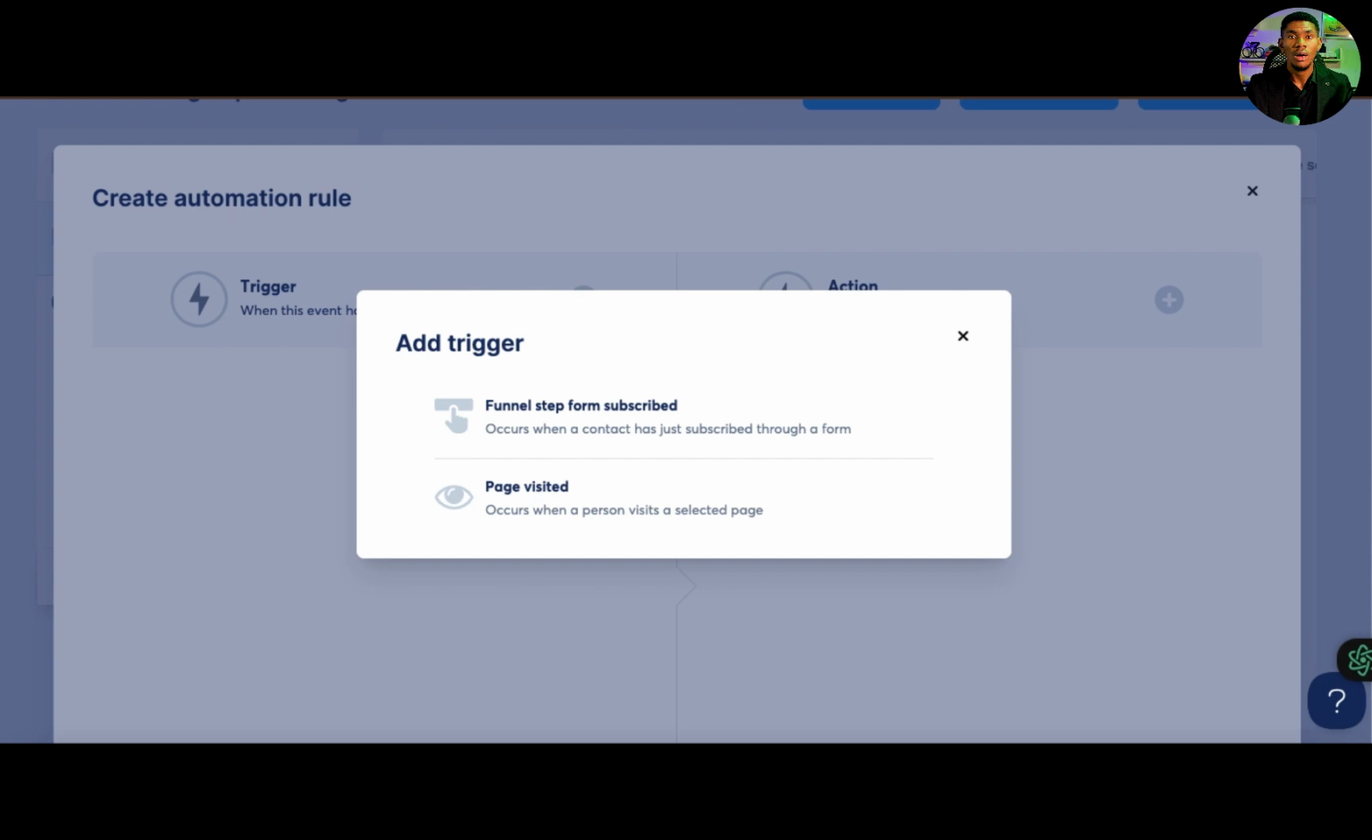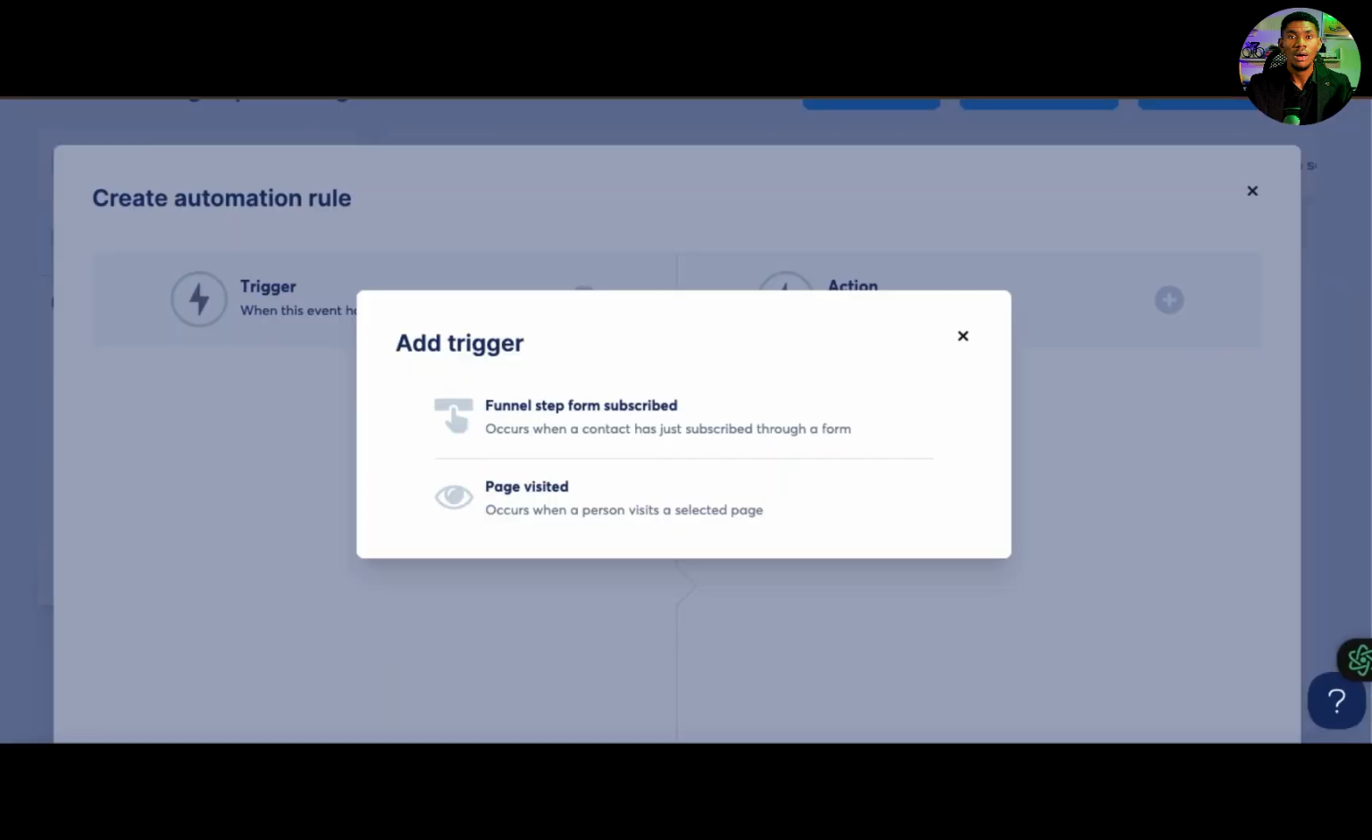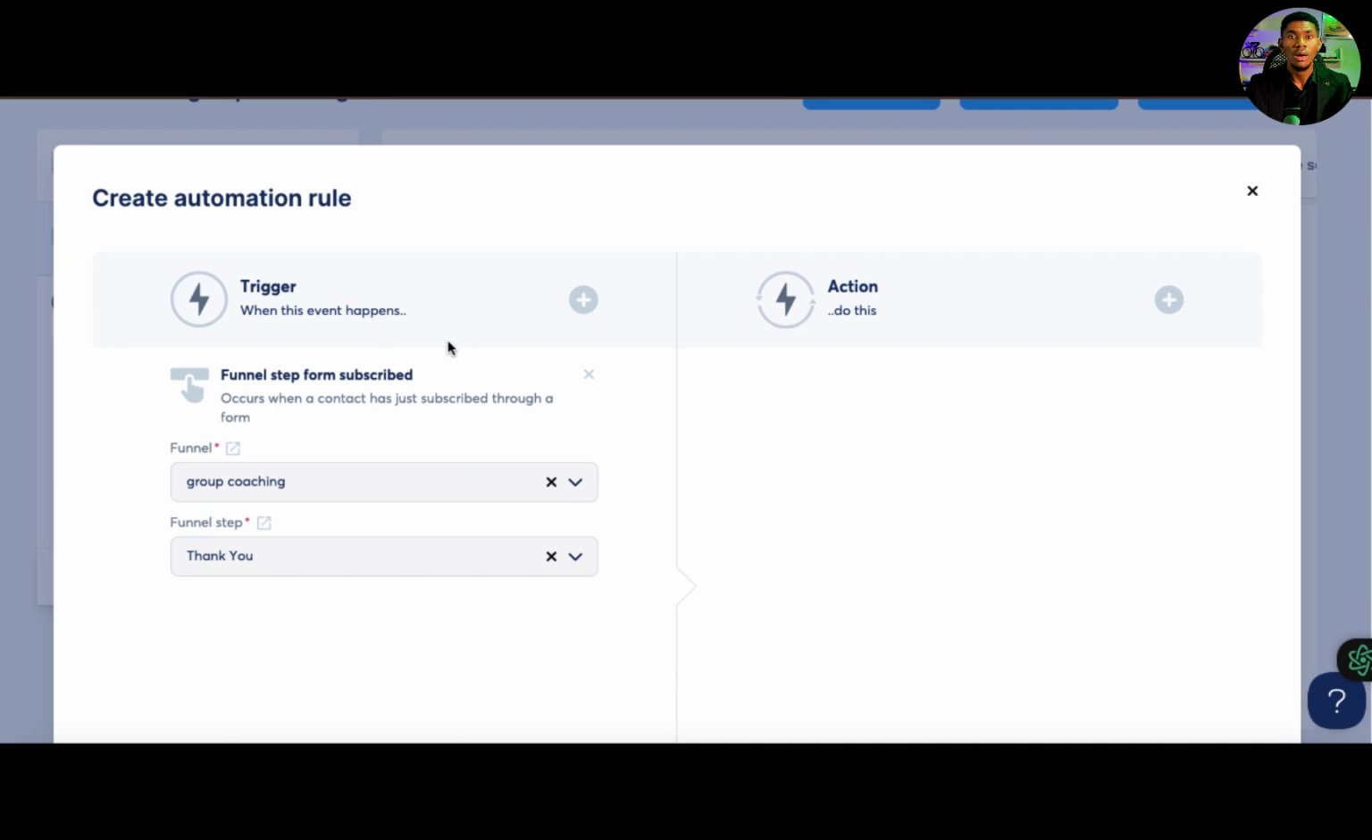When somebody fills information in the form before coming to this place, what do we want to happen? That's what this is asking us. And it's very simple. Whenever somebody gives us their contact, what do we want to happen? Okay, now this is the trigger. So watch me carefully. This is the funnel we have created right now. Remember, when somebody gives us their contact on this particular funnel, group coaching, they go to the thank you page. Then the question is, what do we do with it?